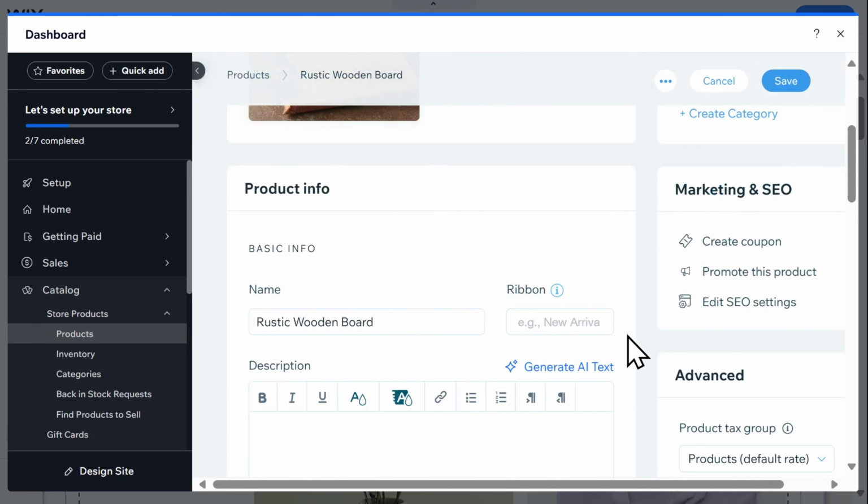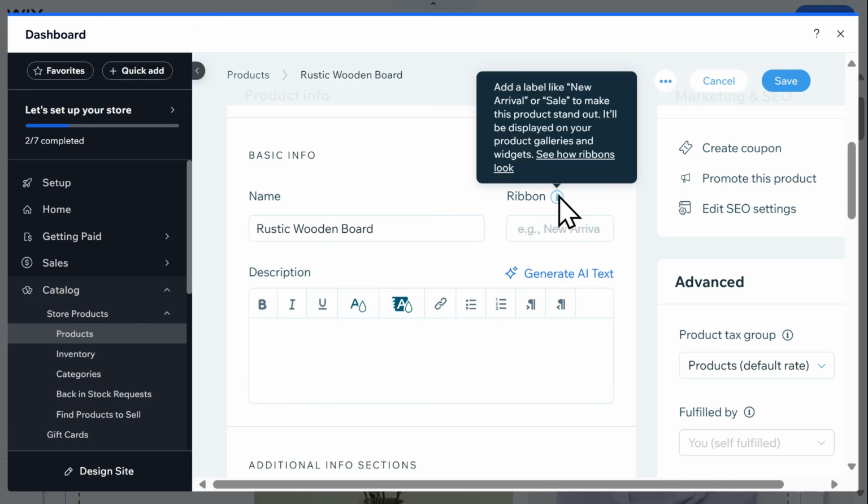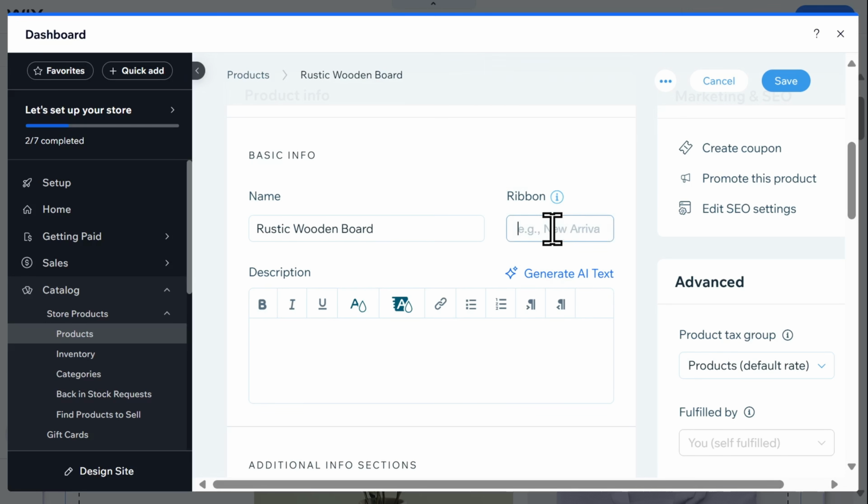As you scroll down, you'll see that they've already added the name based off of what you put above. Next is an optional input called the ribbon. The ribbon is whether you want a call out on your product. An example would be the word sale or new. Most of the time, you'll probably end up leaving this blank. I'm going to add new just so you see what it looks like in the finished product.